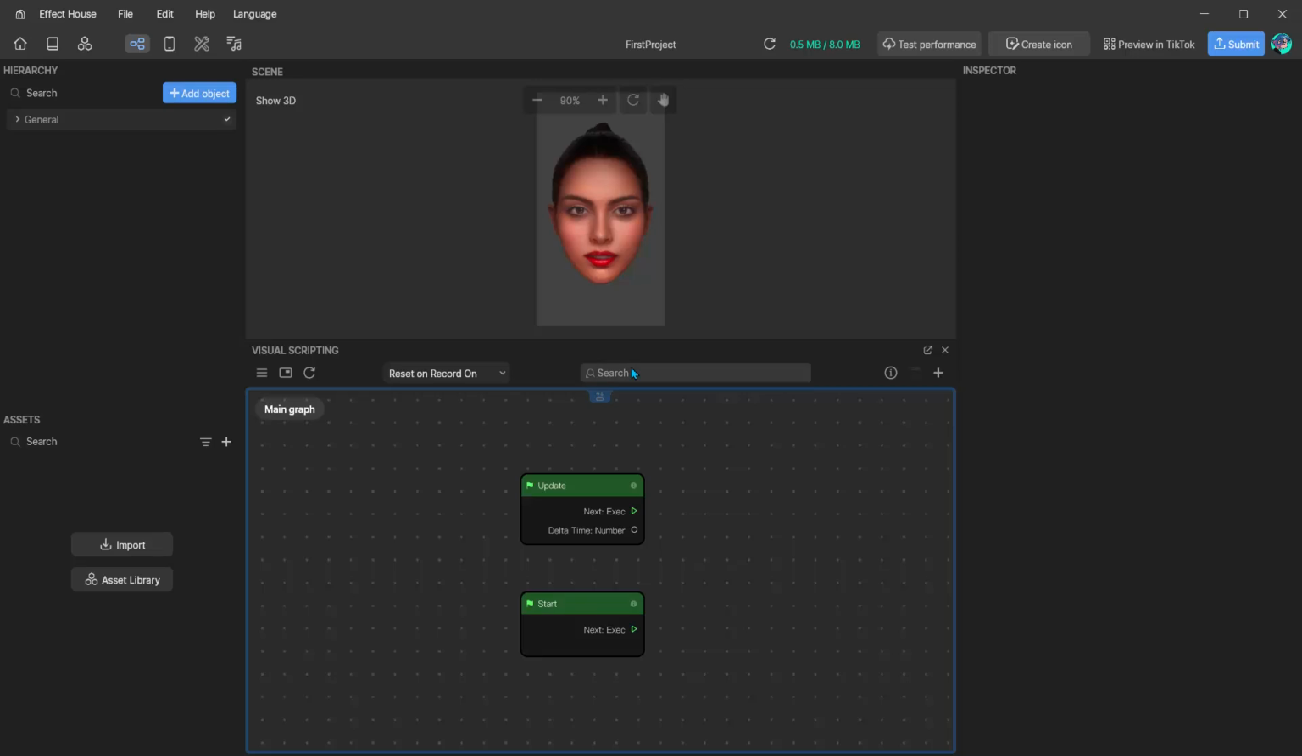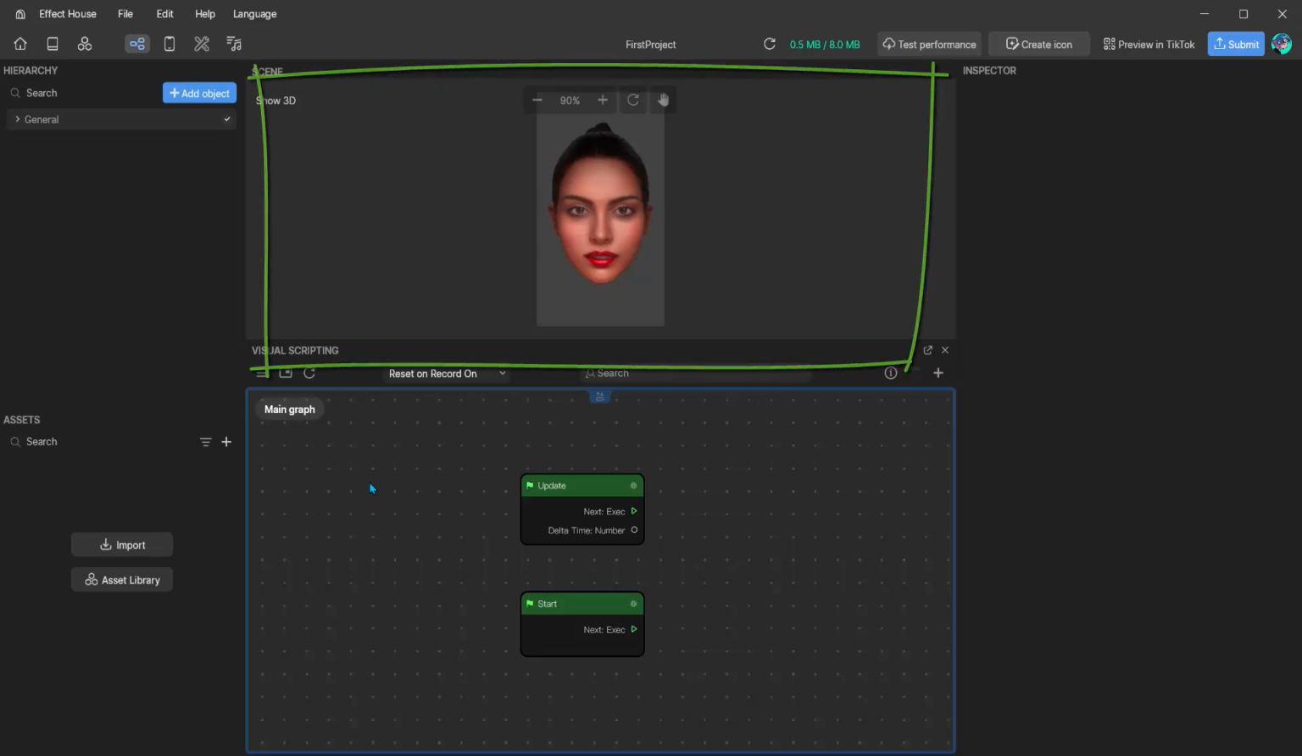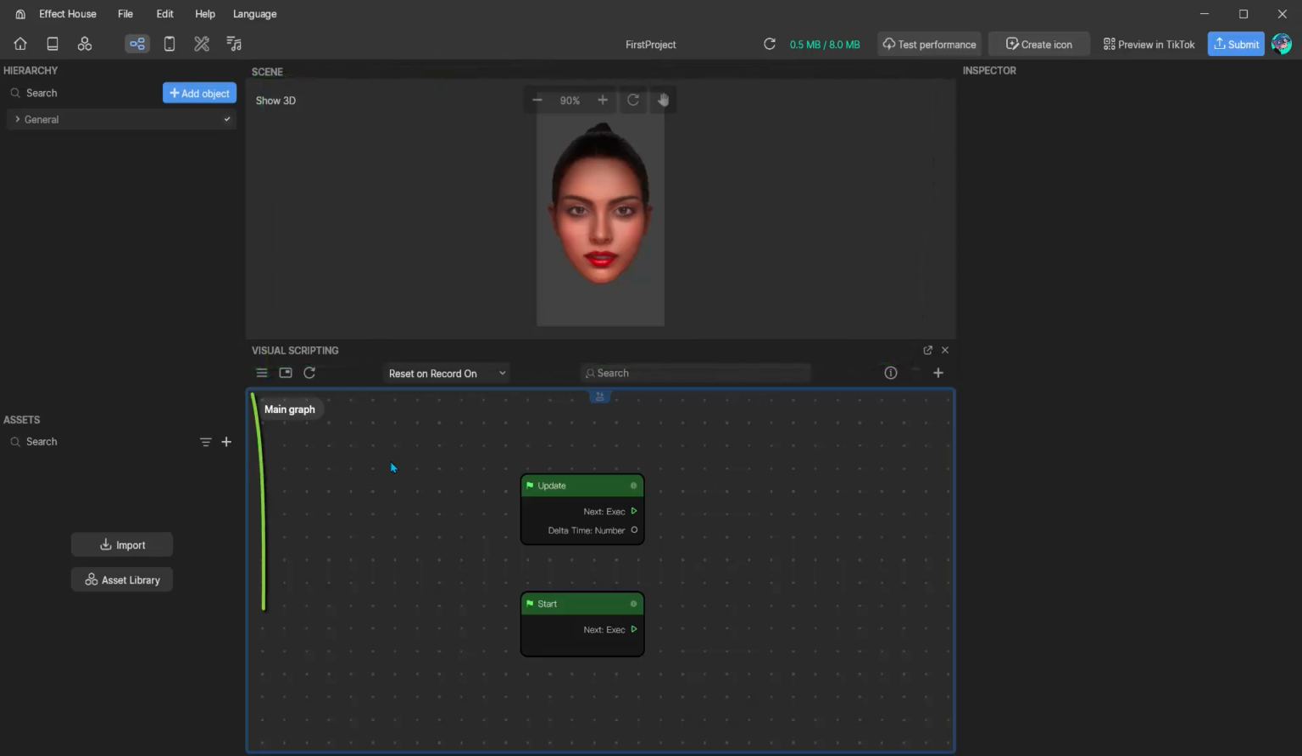So let's take a brief overview of Effecthouse UI. We've created a basic project and we have this nice little window. Here at the center, we have the scene view, and at the bottom, we have the visual scripting view. Here on the left, we have the hierarchy, the assets panel, and we have the inspector.